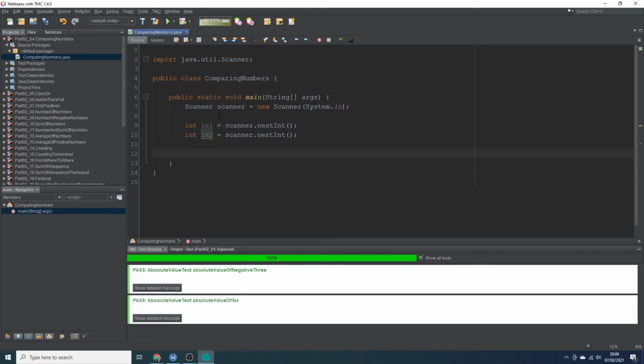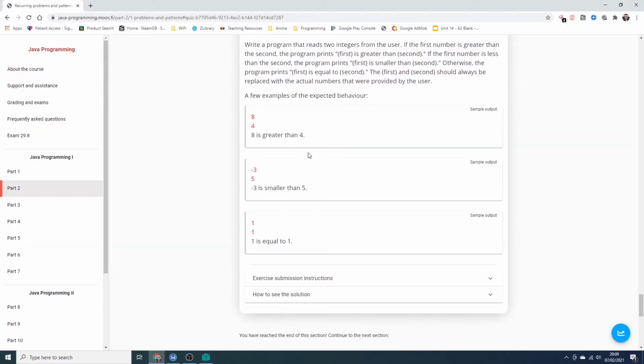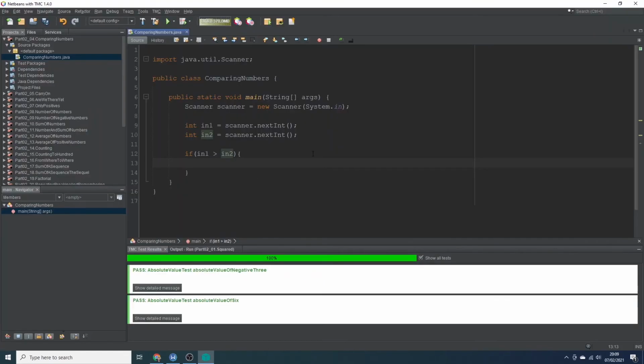So if in1 is greater than in2, oops, I always get my less than and greater than mixed up. And then we need to print, what do we need to print? 8 is greater than 4. Oh, and we need the full stop as well. I'm going to pinch that.